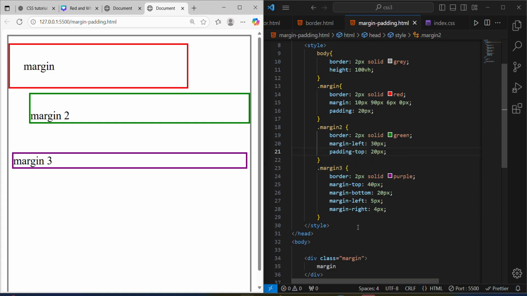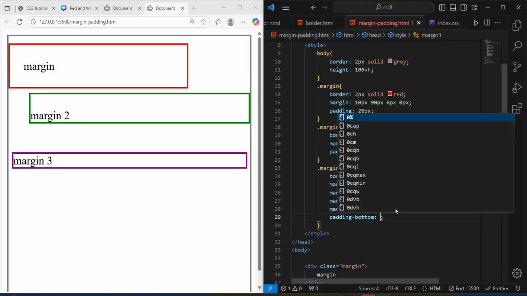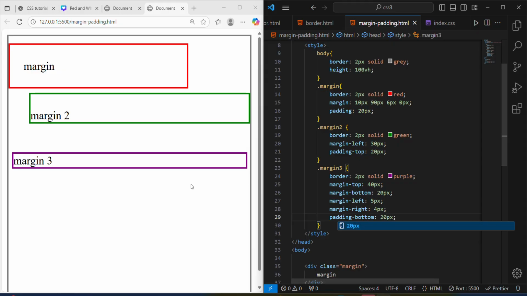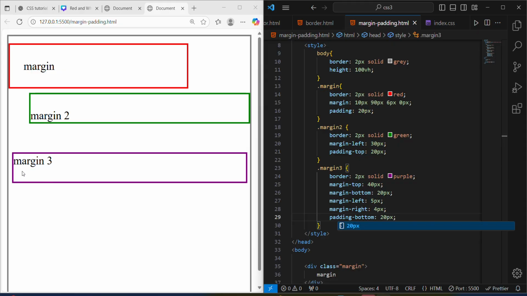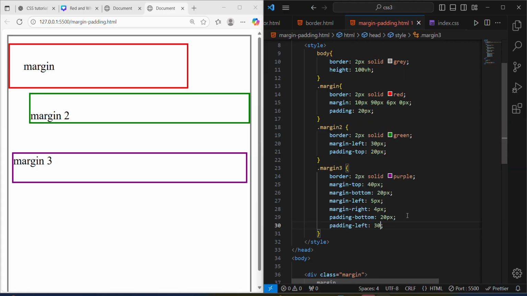So we can say padding hyphen bottom. You can do that for the purple margin. You can say padding hyphen bottom, and then we can say 20 pixels, and you can see the space was added at the bottom. We can also add space at the left, so we can say 30 pixels, and you see the space is added to the left side of the element inside.